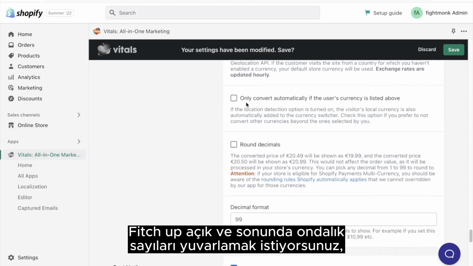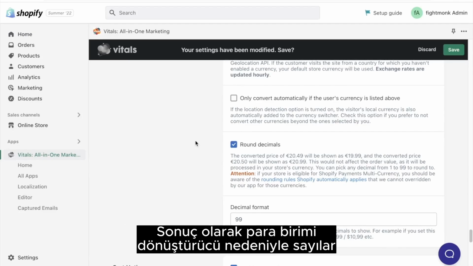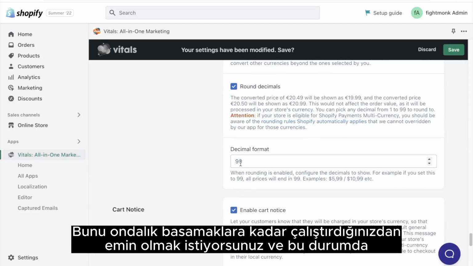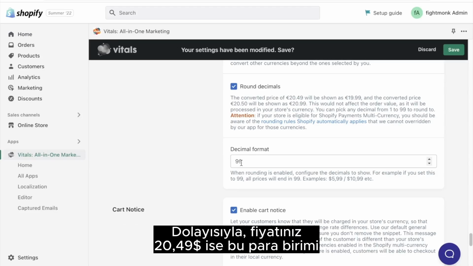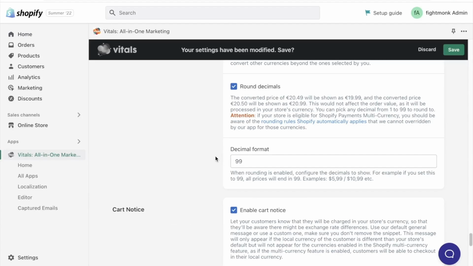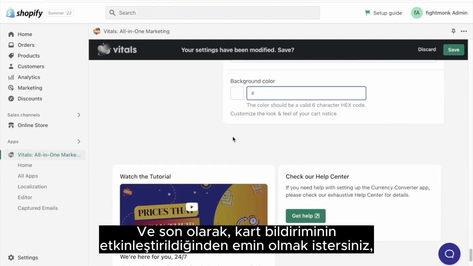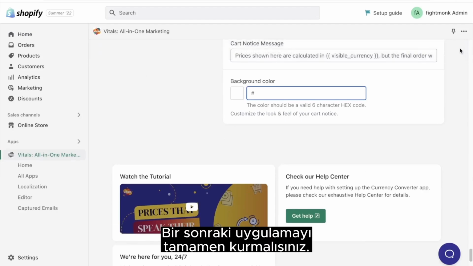And then finally, you want to round decimals. So you don't want your product prices to end in random numbers due to the currency converter. As a result, you want to make sure you round it to decimals. And in this case, we're going to set it to 99. So any store price, any price will round to 99. So if your price is $20.49, this currency converter will automatically round it to $20.99. And then finally, you want to make sure the cart notice is enabled. After that's done, just click save and the currency converter should be completely set up.